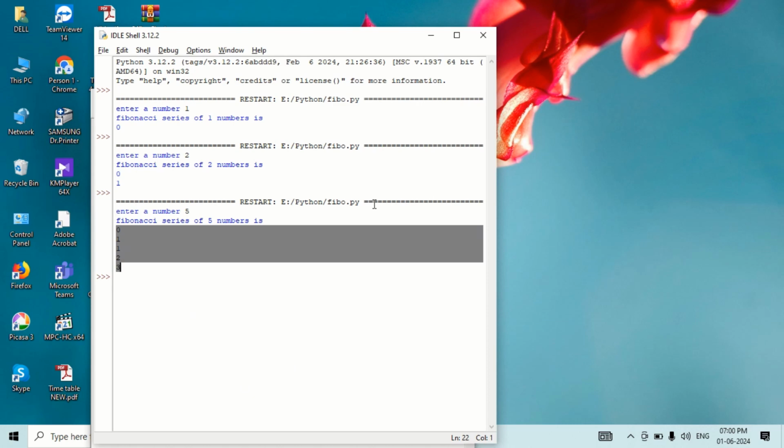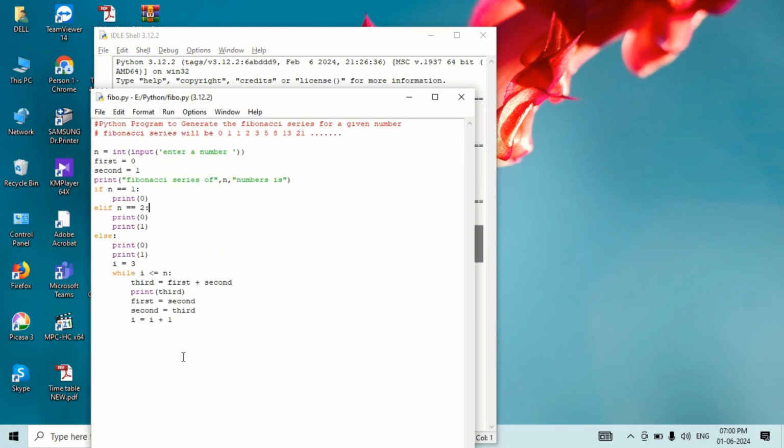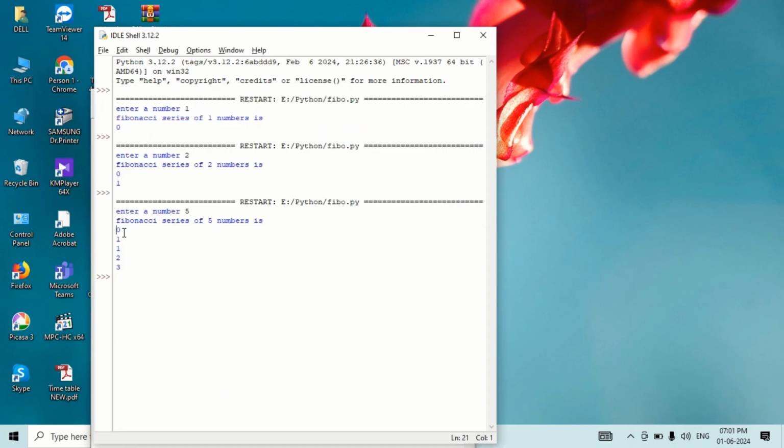How we get this particular output, I will explain to you. So here I am considering the n value as 5. These are the initialized values, that is first equal to 0 and second equal to 1. So first it will check the condition, n equal to 1, no. If n equal to 2, no, that means it will come to the else part. Else print 0, print 1, that means it will be printing these two values, 0 1.